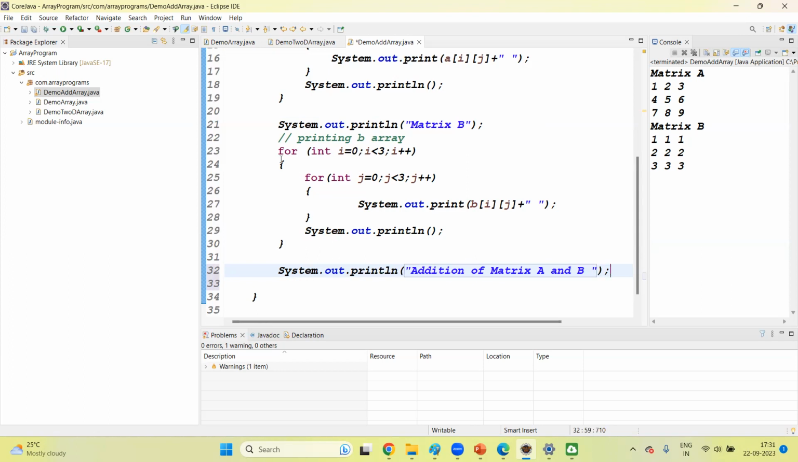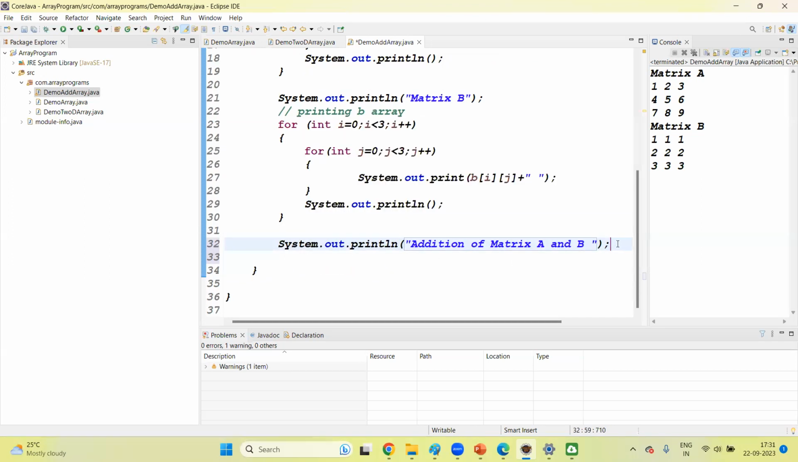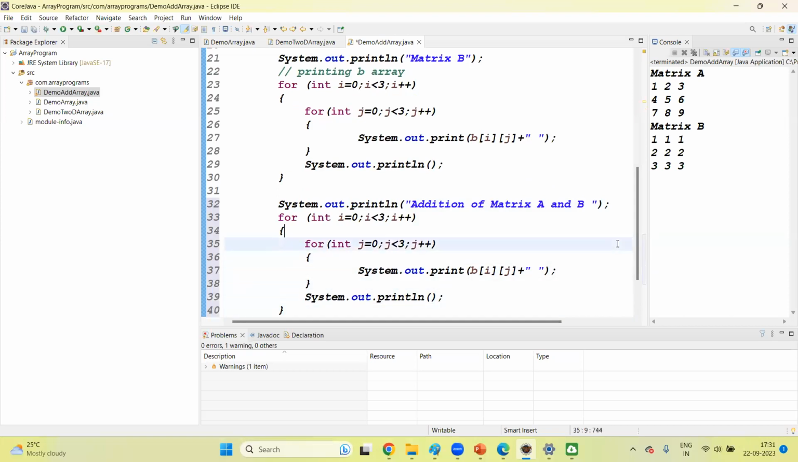For the logic also, I'll copy this entire code, because anyway we require two loops. Only the thing is, instead of printing here, I'll apply the logic. How to add that? I don't require formatting right now because I'm not printing. Always formatting is required when you're printing. Here I want to write the logic.